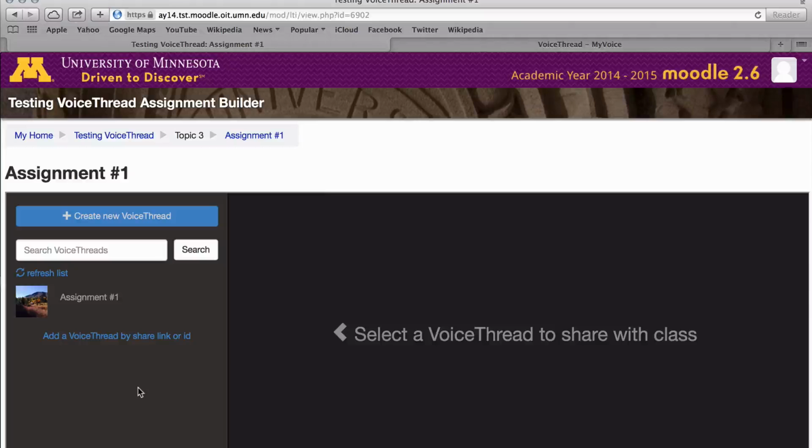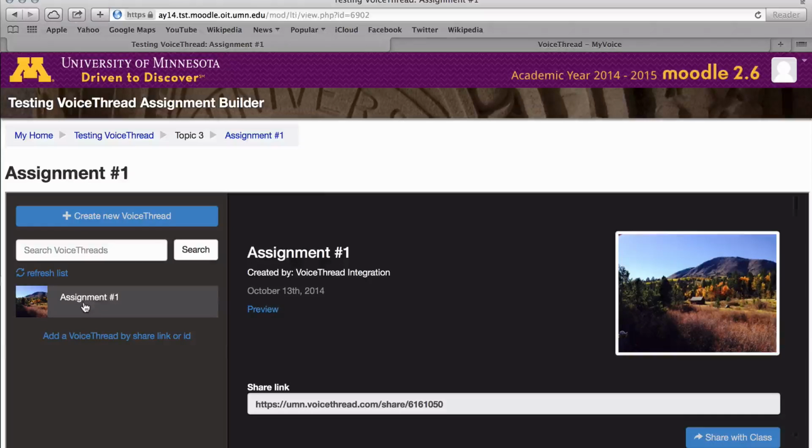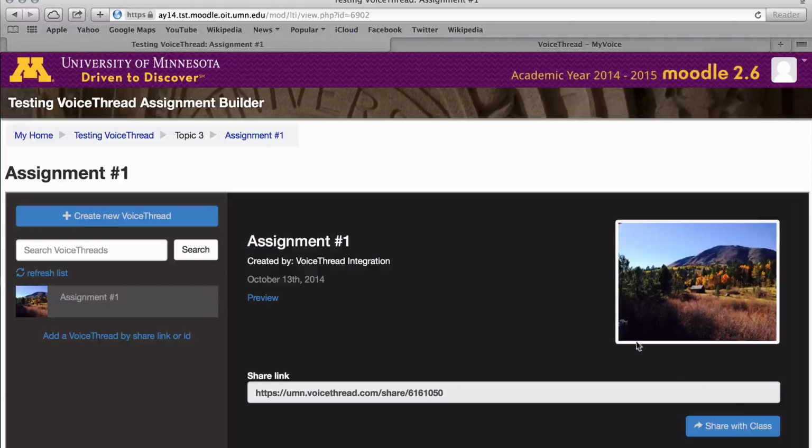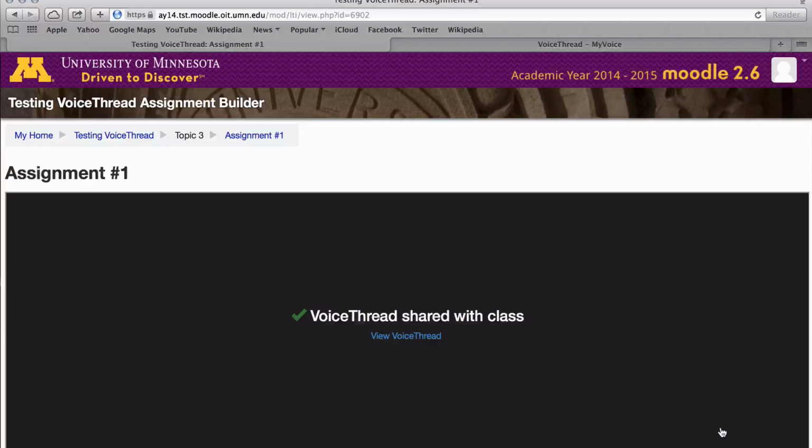In this case, though, I just want to use the one that I already have, so I will click on it to get a preview over on the right, and click on Share with Class in order to confirm. And this is what I was talking about when I said earlier that Moodle will take care of the sharing for you. Even if I have not yet shared this VoiceThread with anybody, as soon as I click on Share with Class, it's going to do just that. It'll make sure that everybody in my class has viewing and commenting access to this VoiceThread.